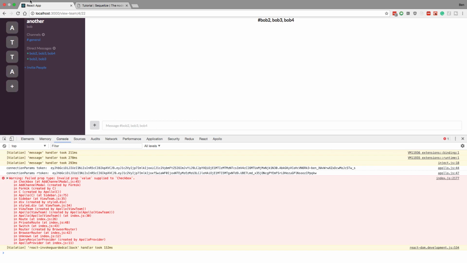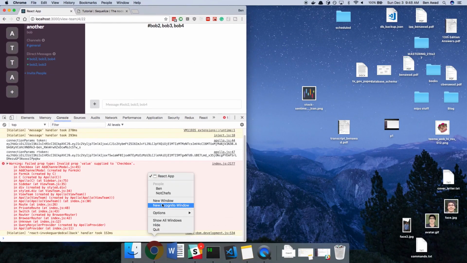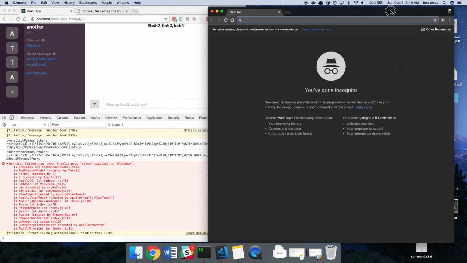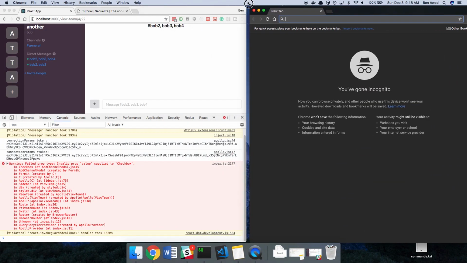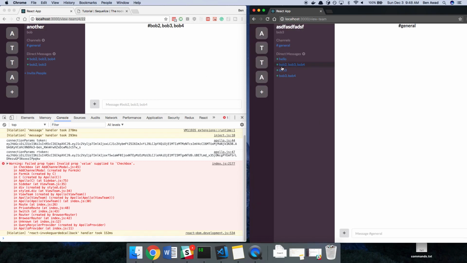So let's actually try chatting with these guys. Make sure that works. So create an incognito window, and I'm just going to log in as one of the Bobs. So log in, let's do Bob3 at bob.com. Oops, there we go. Alright, so I'm currently in this team down here, and let's chat with these two users.